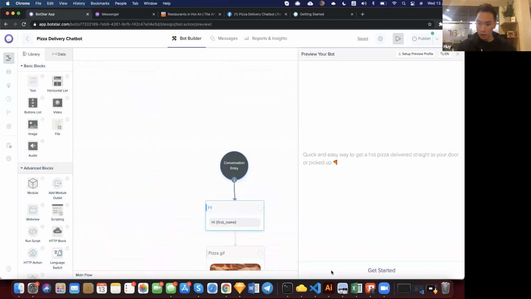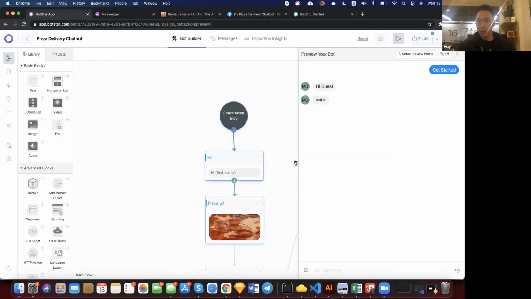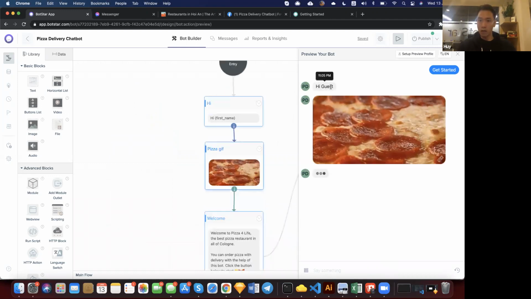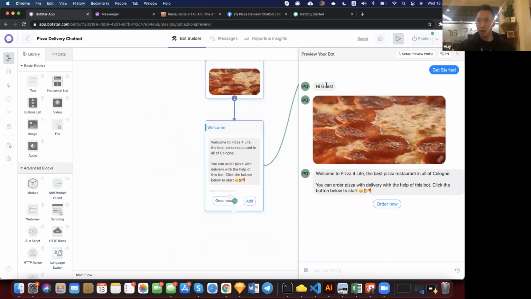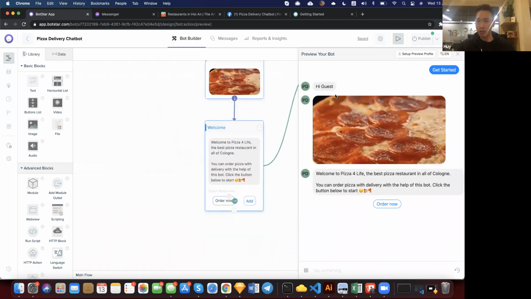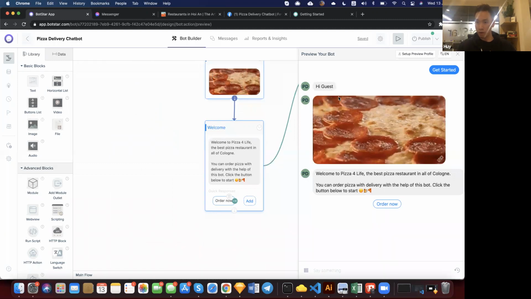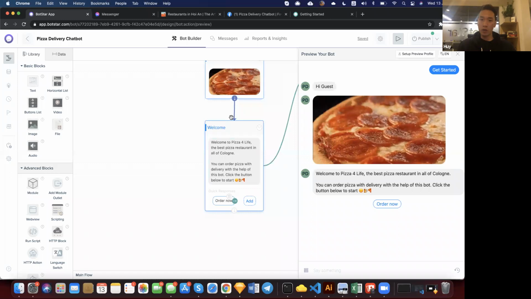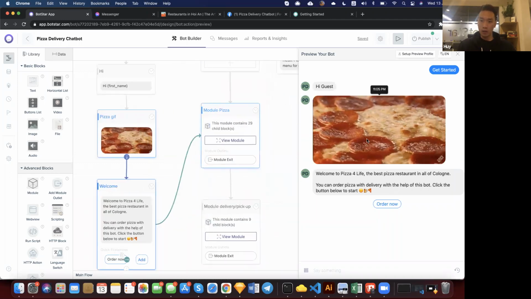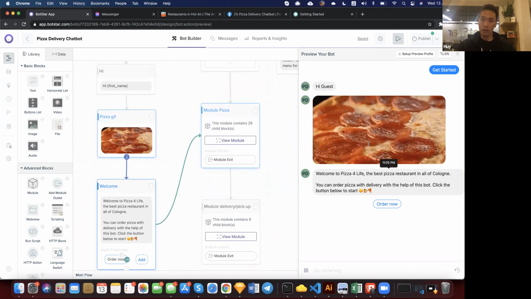This is a cool thing of BotStar. I'll hide it up here. So basically, what you see is what you get. At this point, you don't have the name of the chat user yet, so it comes up with that generic variable value. And exactly what you see in the flow on my left-hand side is displayed over here on the right-hand side in the preview section.